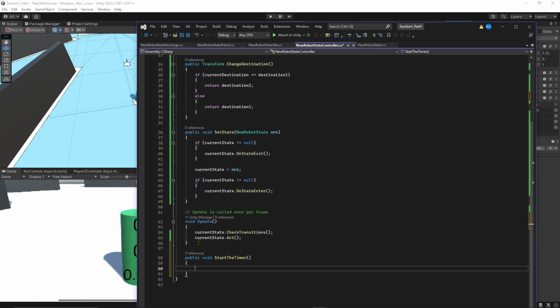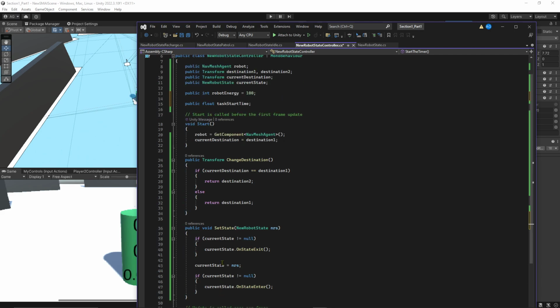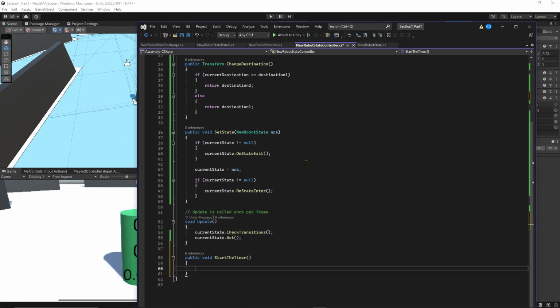We don't need to pass anything in, so whenever we call start the timer, we're going to set what the task start time is. So task start time equals time dot time. This is going to pass the system time. So we don't need to say what time it is. The system is going to keep track of what time it is. And so that is how we're going to handle that aspect.